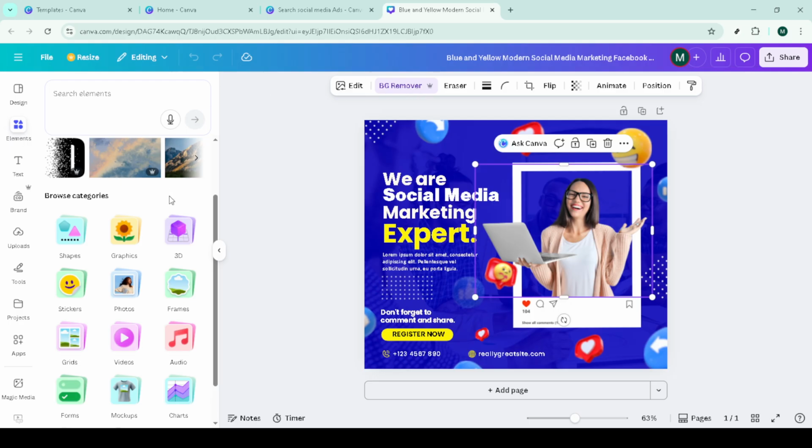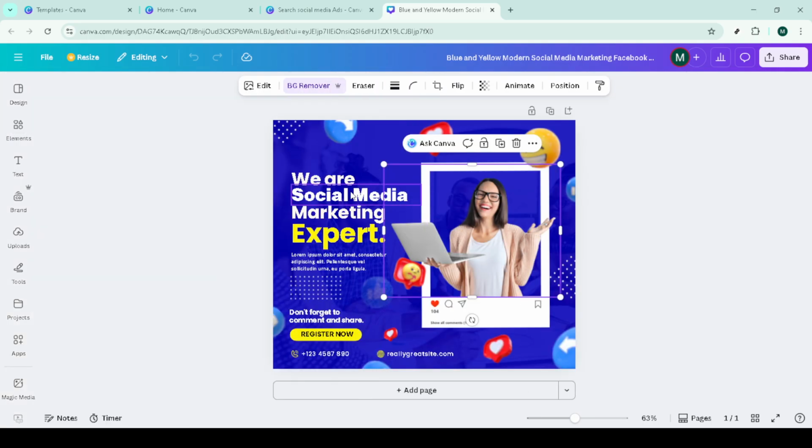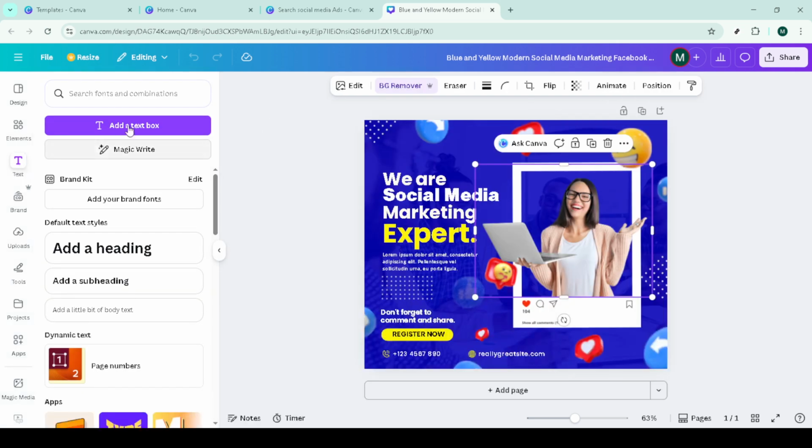Create depth with layering: duplicate your subject, add a blur or color filter to the copy, and send it behind the main image using the layers or position controls. You can also tuck shapes or graphics behind text to create contrast without clutter.